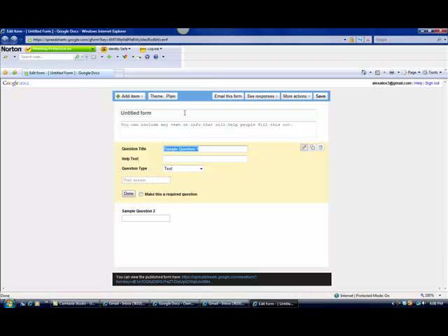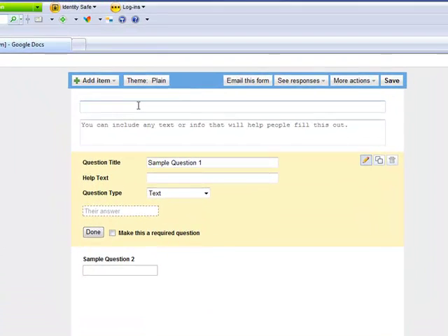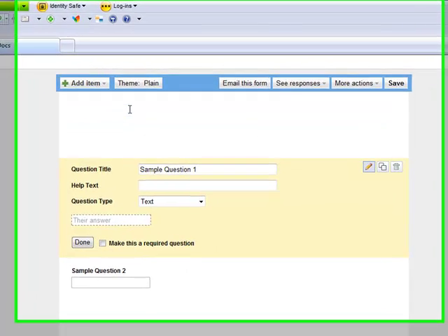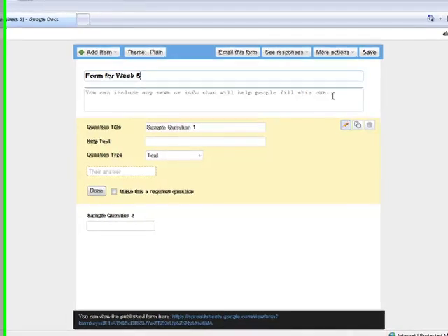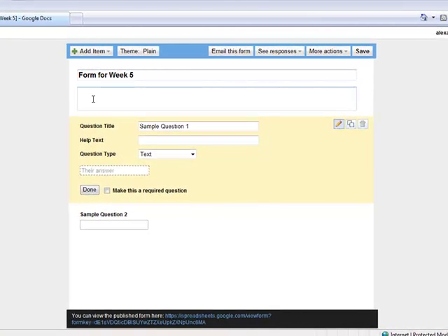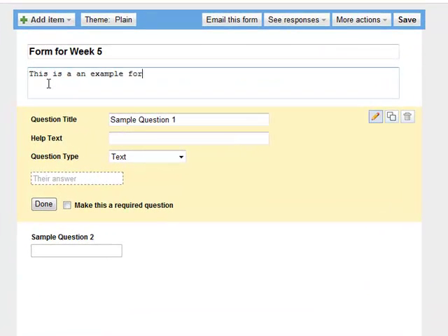And this is how I start. So it's always going to be an untitled form. You have to give it a title. Not sure why it's blinking like that. You can add some explanatory text here. Alright, so this is a part people get a little bit confused about. Where it says question title, that's actually where you put the question.